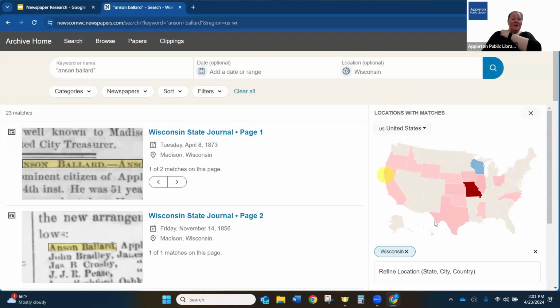Even if I narrow it down to Wisconsin, it still shows me on the map here that there are other results in other states. So if I thought, well, maybe he lived in Ohio before he came to Wisconsin, I could click on that and see the Ohio ones as well. But for right now, it's just showing me these Wisconsin ones.